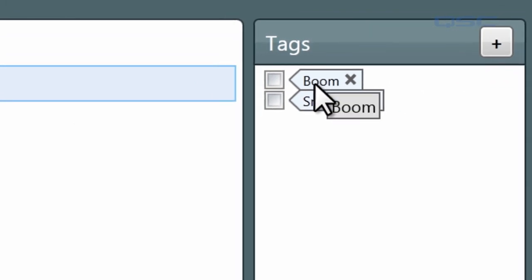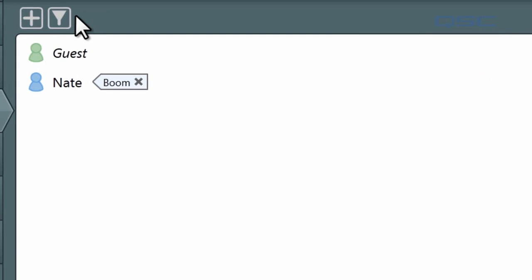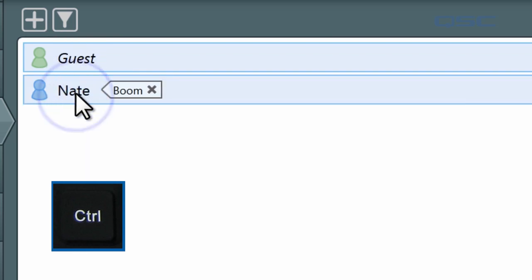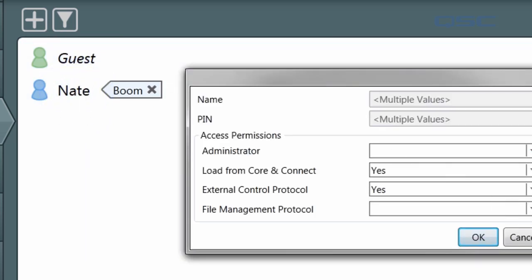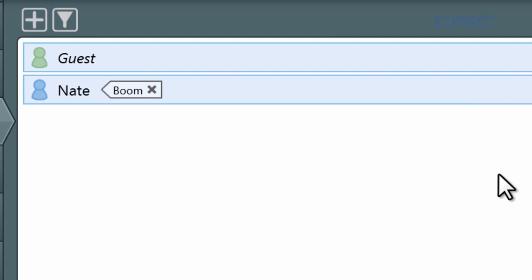You can also choose to assign users different tags. I'm going to give myself the boom tag. Boom, that's me. You can filter your view by viewing these tags, and you can also edit multiple users at once by selecting multiple profiles and double-clicking to edit them. Adding tags will also make it much easier to give groups of users access to UCIs and page stations, as we'll see in just a moment.